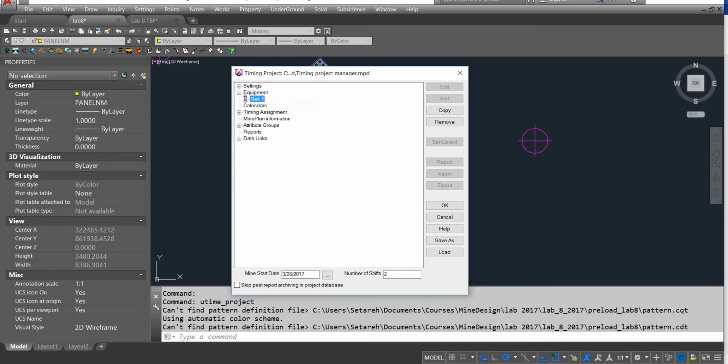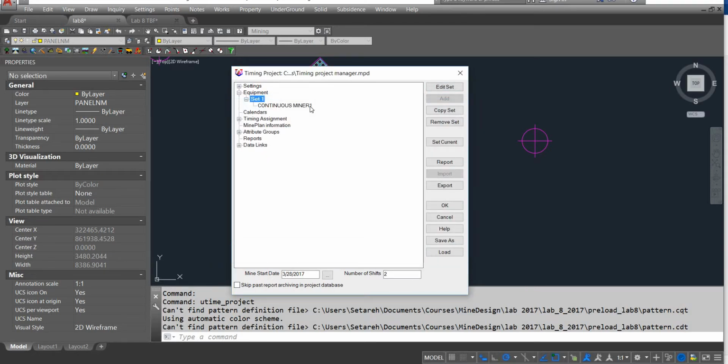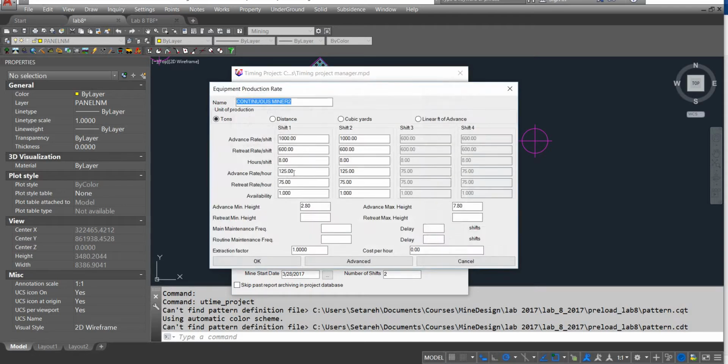You can extend it and open it. For continuous miner 1, if you click copy, it will copy it and we'll have the other. You can double click on the other one and reduce the rate to 110 for both shifts, so actually it goes slower. And then we click OK.